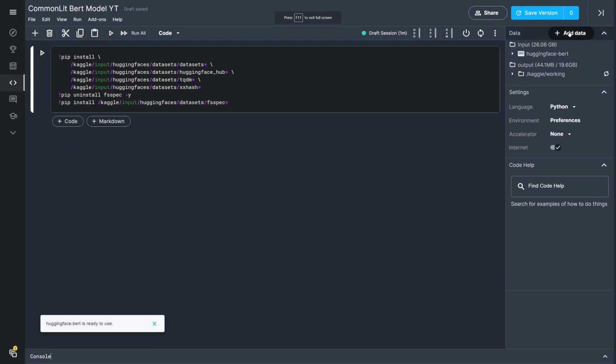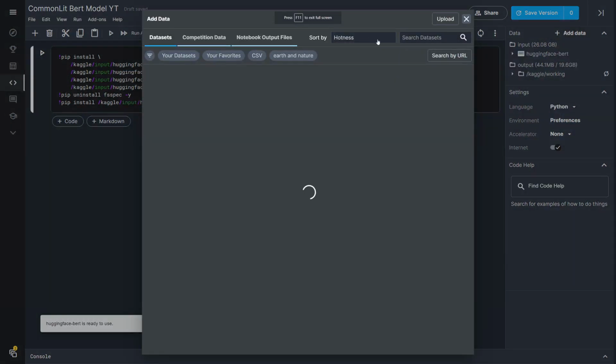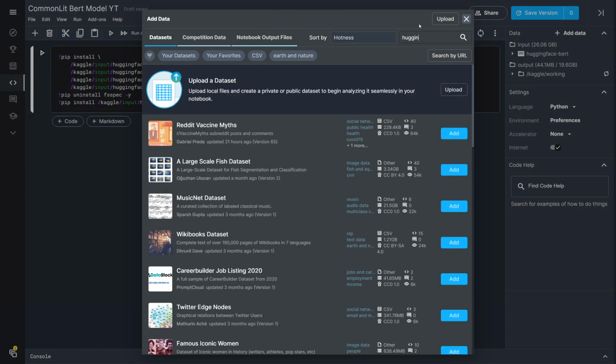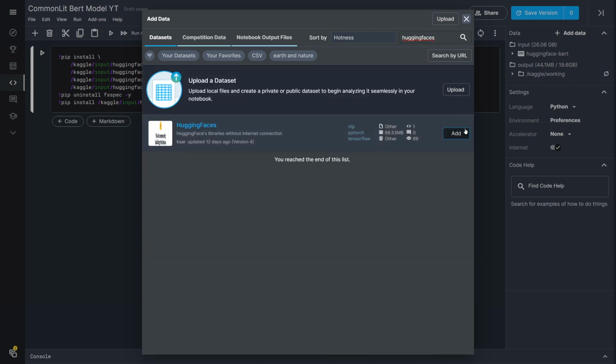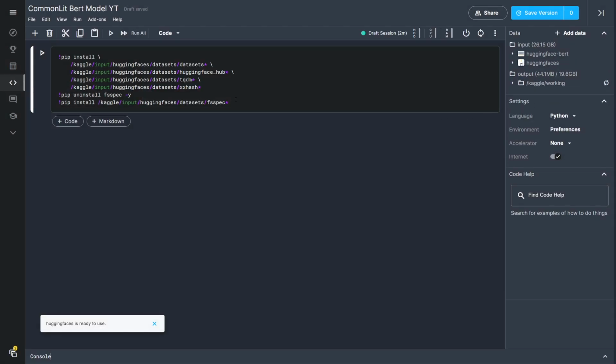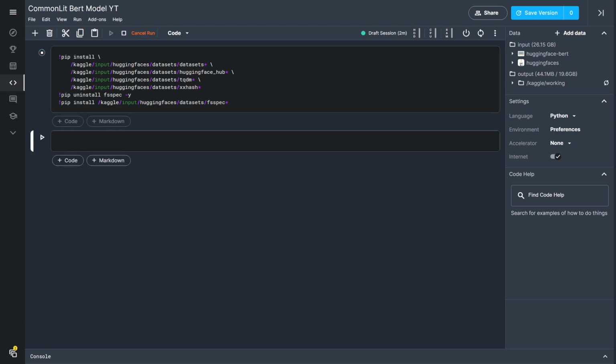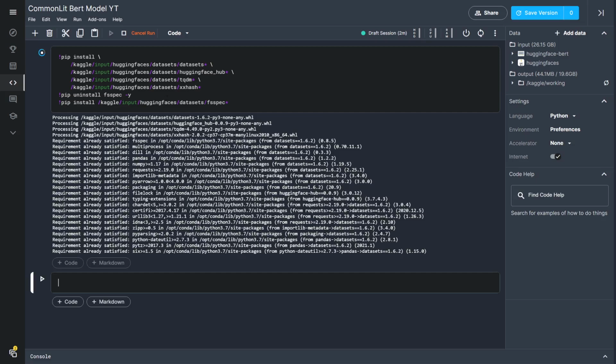And then the other one we're going to want to add is Hugging Face's. And this will essentially get us all the libraries and pre-trained models that we need to work with. There we go. So we got those. Now we can go ahead and install them. Really, this is just installing the datasets so we can format our dataset correctly.